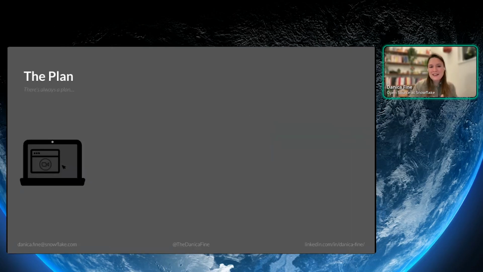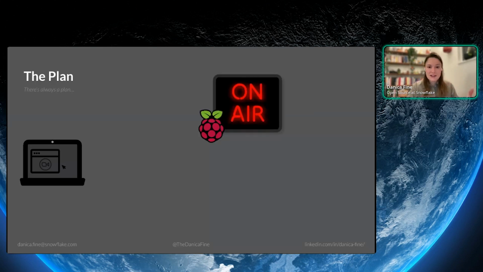So what I needed to do was connect what was going on my computer, meaning camera and recording usage, as well as Zoom meeting activity, with some sort of indicator light, right? An on-air sign in this case. And ideally, I'm capturing this information from my computer in real time so that I can update that on-air sign as quickly as possible.